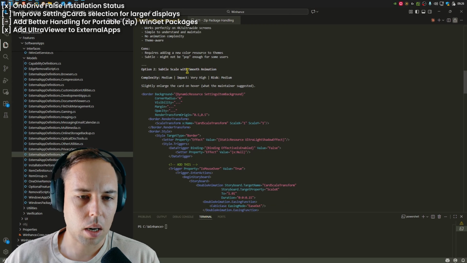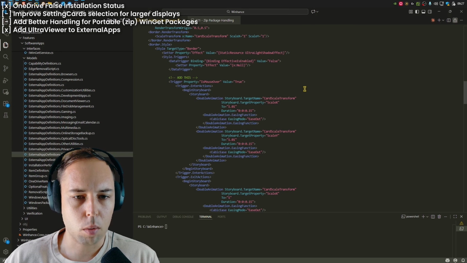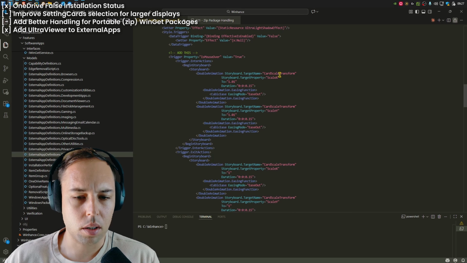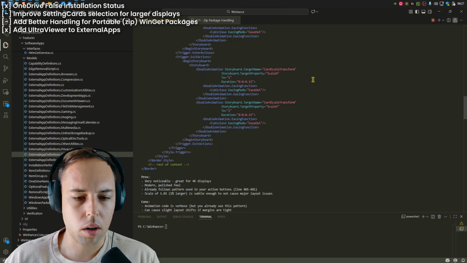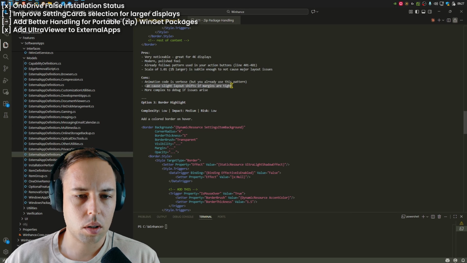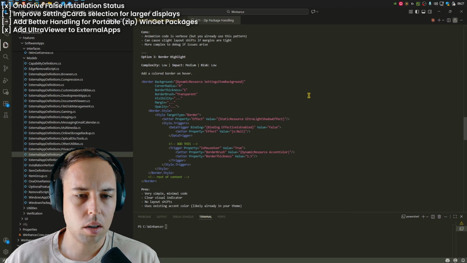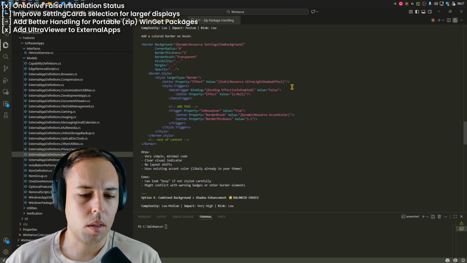So option 2 is a subtle scale with smooth animation. It's going to slightly enlarge the card on hover, and this is actually what I thought of as well, to add this property so it enlarges the card that's hovered over. It's going to be modern and polished, but it can cause slight layout shifts, and it's more complex to debug. Then there's a border highlight. Add a colored border on hover. Okay, so we can add a border as well with the accent color.